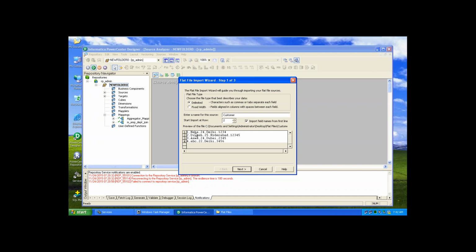Yes, exactly. It means if you don't check that one, it will not consider the first line as column names. Also it will consider it as data. The first row also it will consider as data. So always from the file, the first line will be the column names, all the field names, right? So what we need to do, we need to check import field names from the first line. Remember this option. Import field names from the first line. At the same time, start import at row, this option also. Okay. Now click next.